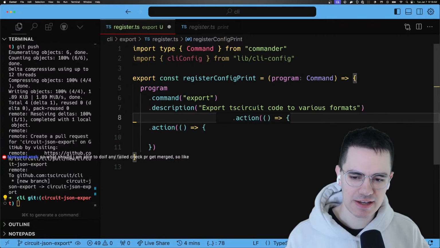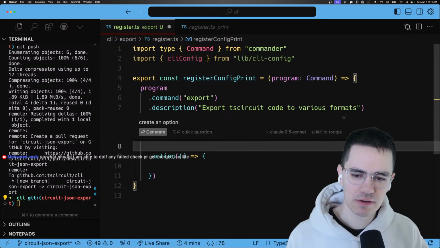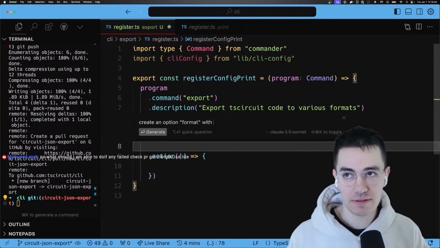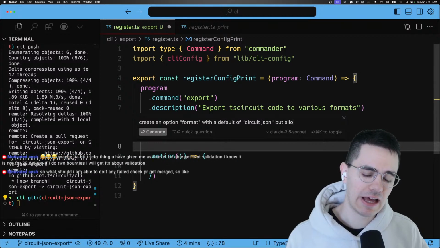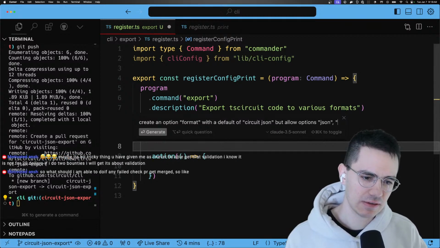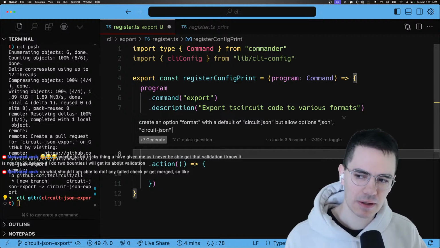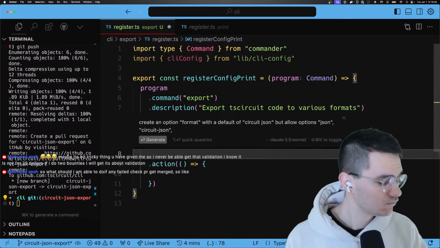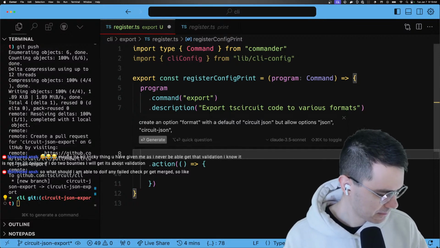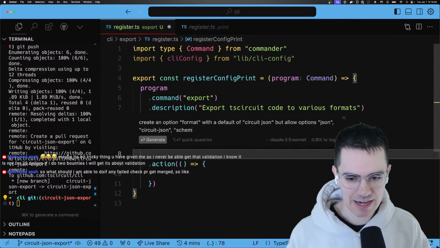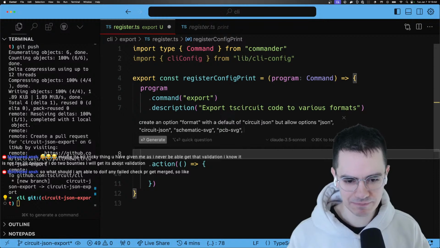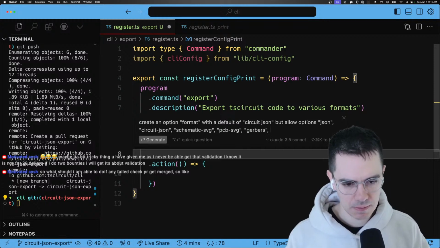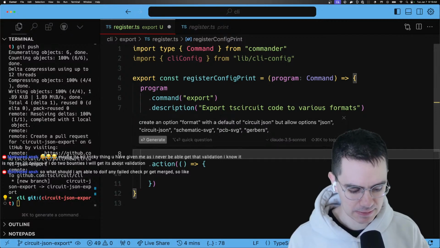All right, so let's say create an option format with a default of circuit.json, but allow options JSON, circuit.json, same thing, same difference. What else do we export to? I guess like schematic SVG, PCB SVG, Gerbers. I'm trying to remember the export menu from the old CLI.